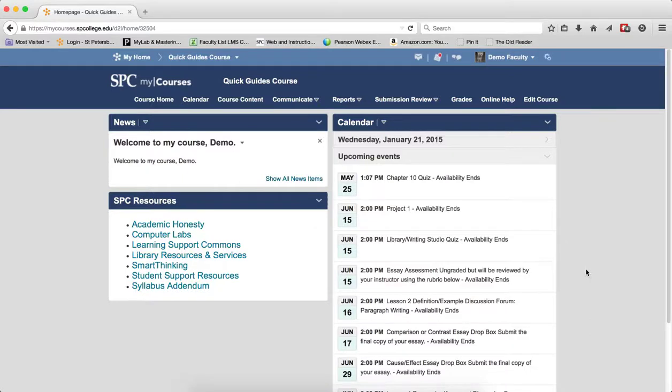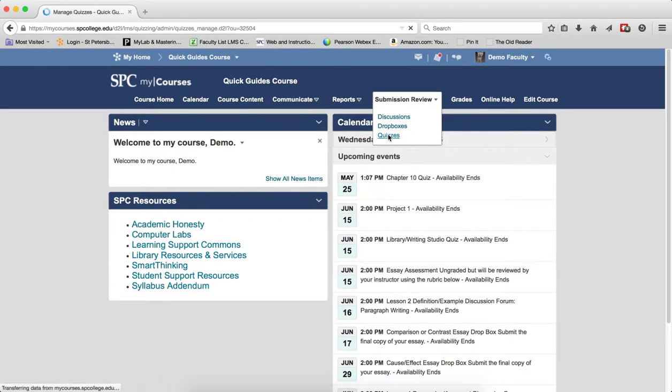You can easily delete a quiz from My Courses. However, be very careful when doing this task because you will lose all quiz submissions and there's no way to restore deleted quizzes. To delete a quiz, click on the Submission Review tab on the navbar, click Quizzes.